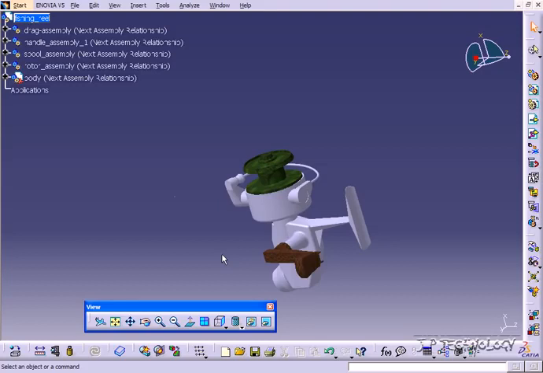And that concludes our tutorial on how to use and apply materials within Catia V5.